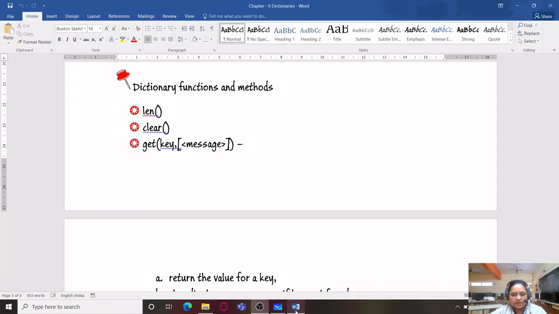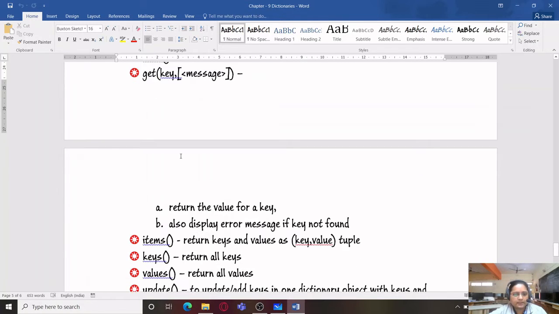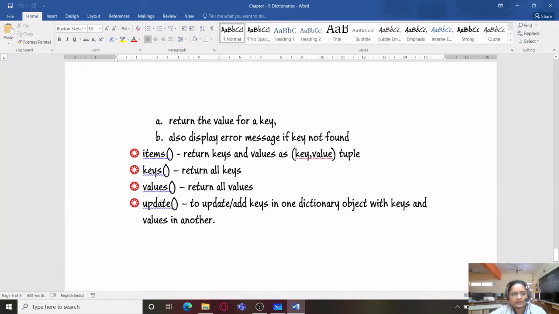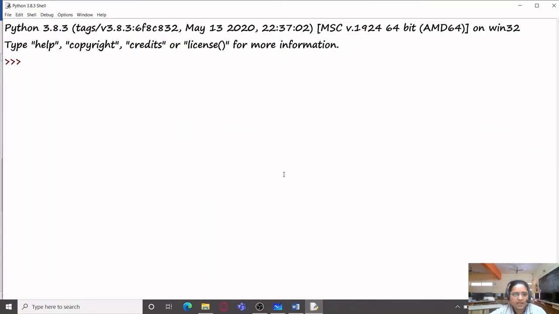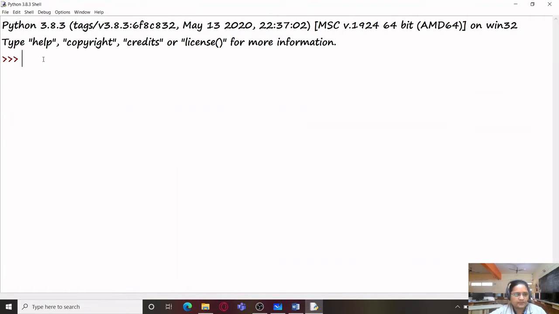In today's class we are going to discuss some functions related to dictionaries. So let us move on to today's class. These are some of the functions which we are going to discuss today: len, clear, get, items, keys, values and update functions. Because we had been seeing dictionaries for so many days, most of these functions you are already aware of. So we are just going to go through these functions once again because they could be very handy when you are working with dictionaries. We'll start with creating a sample dictionary here.